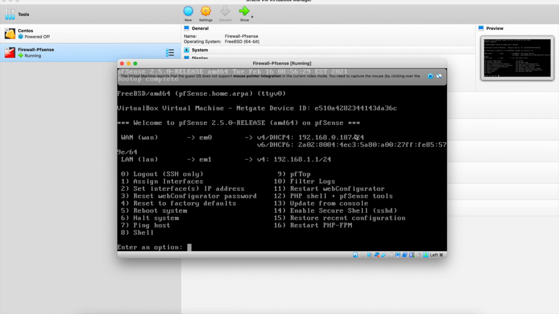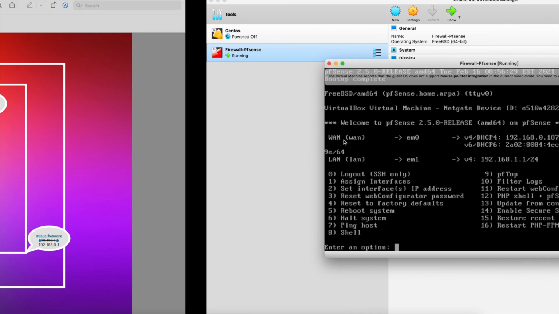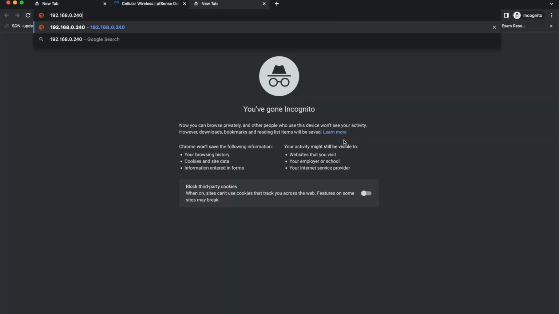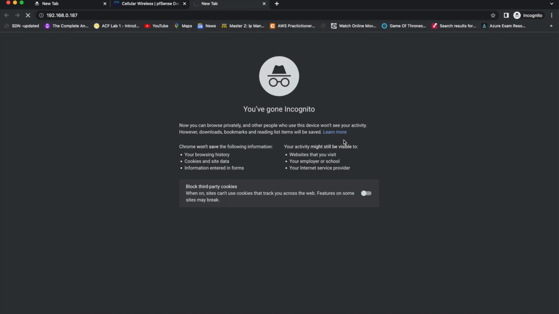What we have to do is the initial steps. At the moment we cannot access it from the WAN, because a couple of settings are not enabled by default. So for example, you see 192.168.1.187. If we access it now, you will not be able to access it. It will keep on loading, but you will not be able to access it.